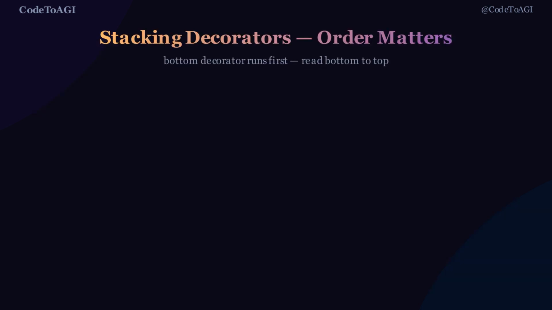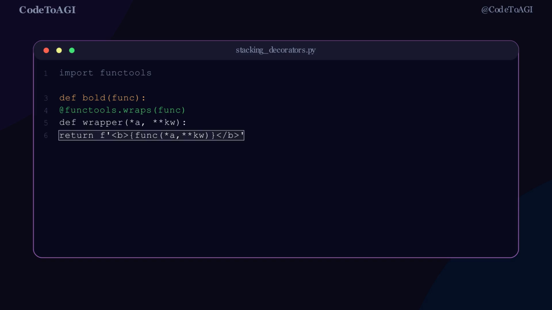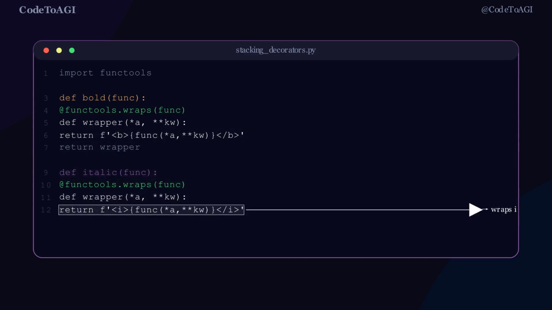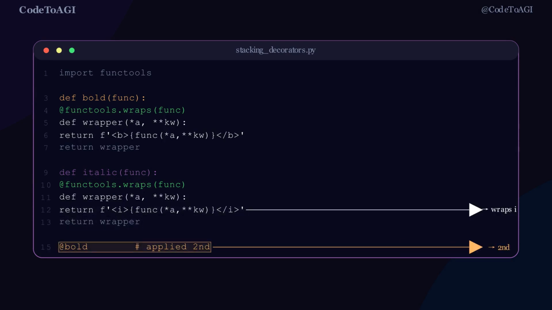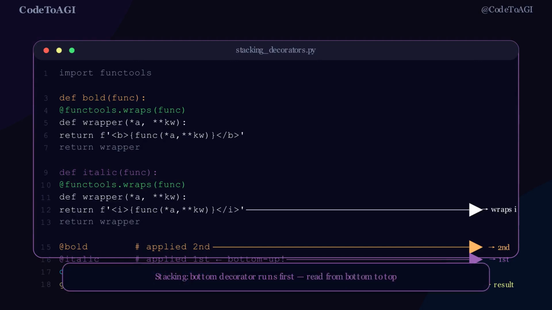You can stack multiple decorators on one function. Order matters. Decorators apply bottom to top. Look at the code. We define a bold decorator that wraps output in B tags. We define an italic decorator that wraps in I tags. When we write @bold above @italic above greet, Python applies italic to greet first, then bold to the result. So the output is bold wrapping italic, B tags outside I tags. The rule: the decorator closest to the function runs first. Think of it as stacking function calls from inside out.